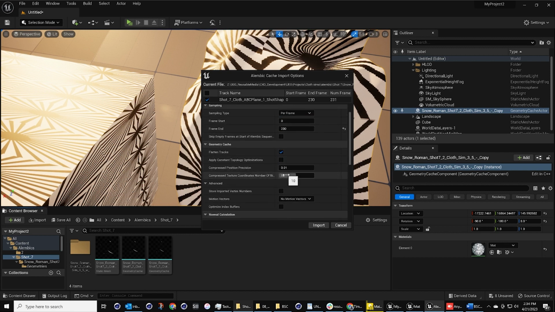And so what was going on for me was this thing right here. It's the compressed texture coordinates number of bits. Bit precision used for compressing texture coordinates. So I guess the default for this, which a lot of people don't change, is actually too small and causes this pixelation problem. I'm pretty sure for what I was doing, I was kicking it up to 30.